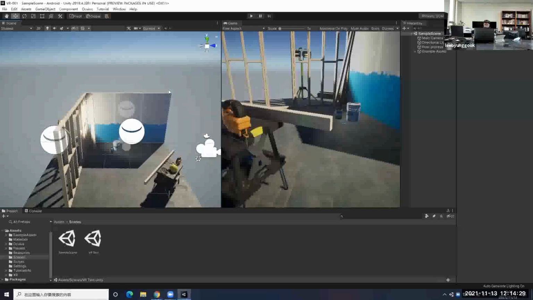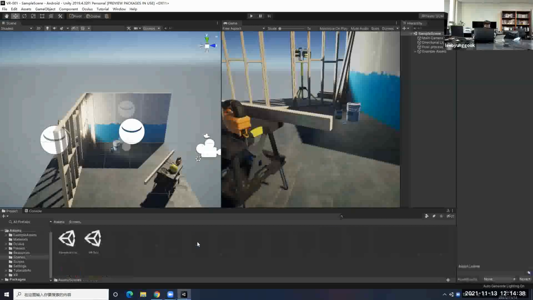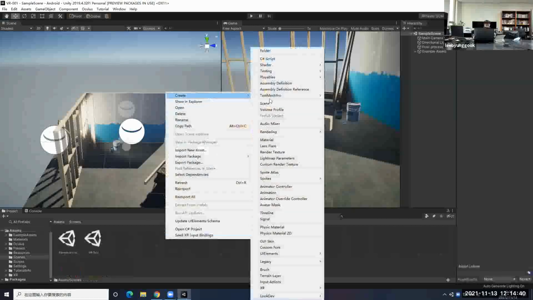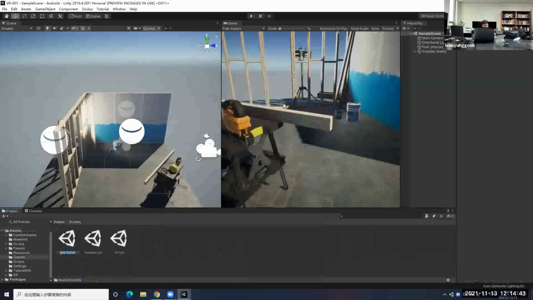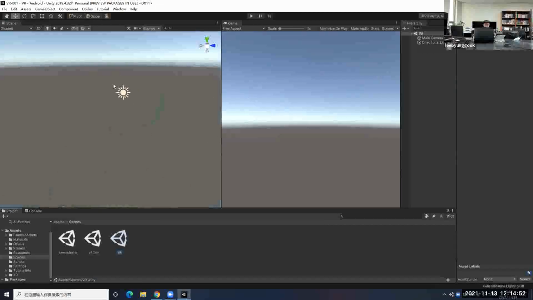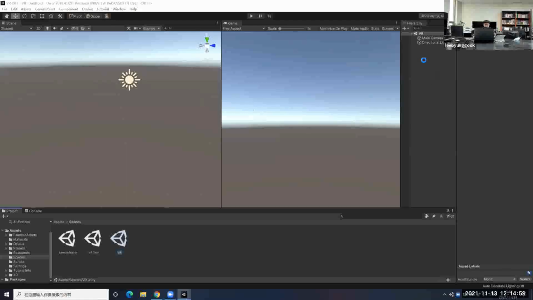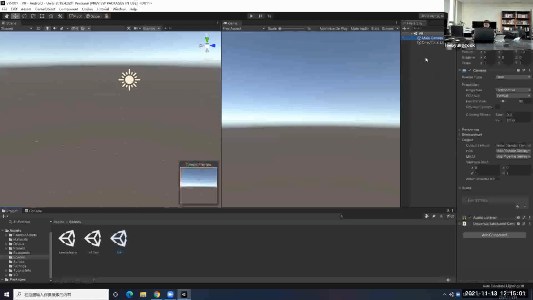So when we finish our setup, we will see these things, and we click the Assets and go into Scenes to create a new scene. Here, we name this new scene VR. And we double click to get in. So here you will see we already have the VR scene, and here we delete the main camera. We don't need it.